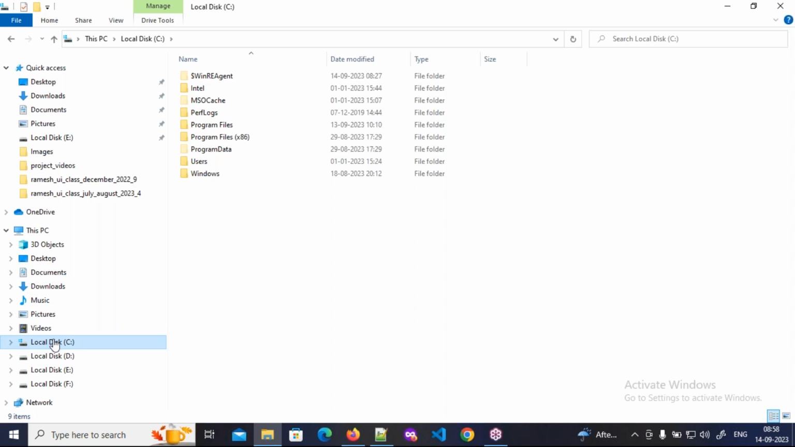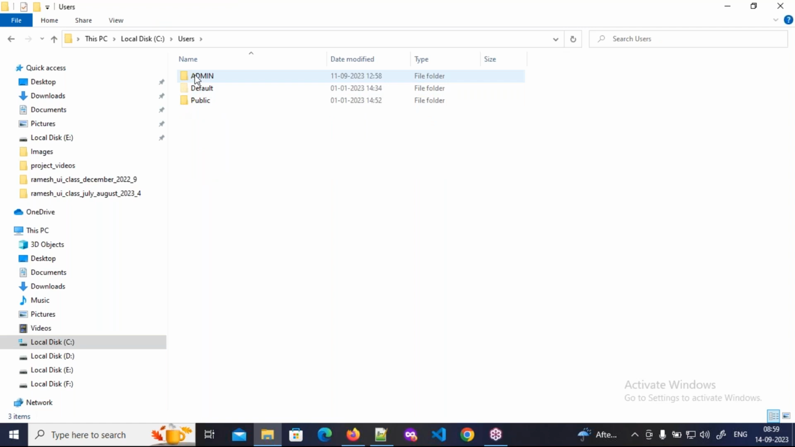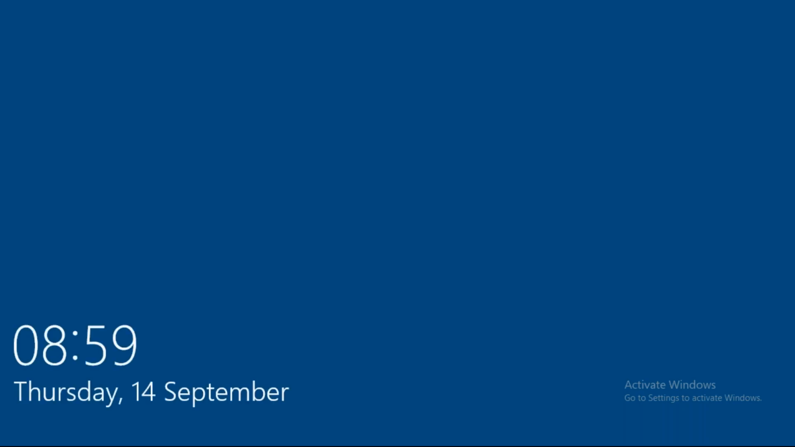So if we have only the C drive, click on the C drive. Don't go to Downloads or Documents. Go to Users. And your username will be there as a folder. If you don't know how to check your username, press Windows key plus L. That will lock the screen. Maybe online people cannot see, but offline people can see that.